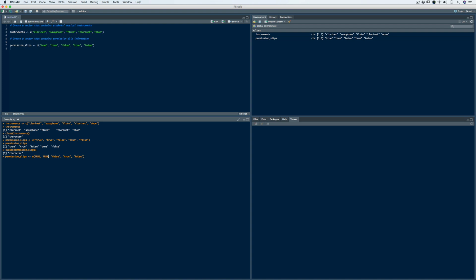true, false, true, and false. Now, if I hit return, it's going to overwrite permission slips, and then it's going to turn it into a logical vector. We notice you come up here, it says logical vector, true, true, false, true, false. If we now come down and check the class of the permission slips vector, it's now going to tell us that it's a logical.